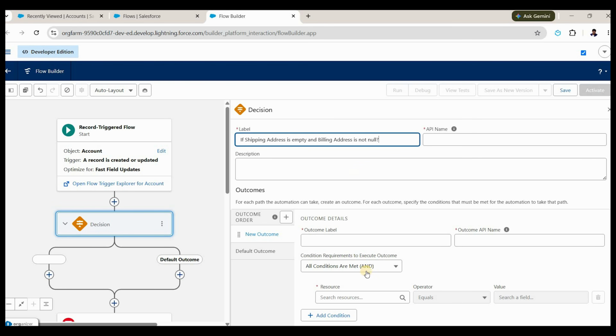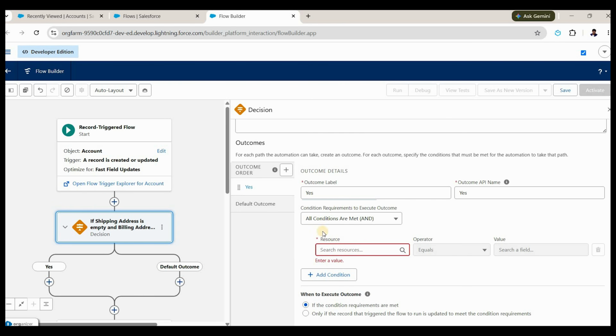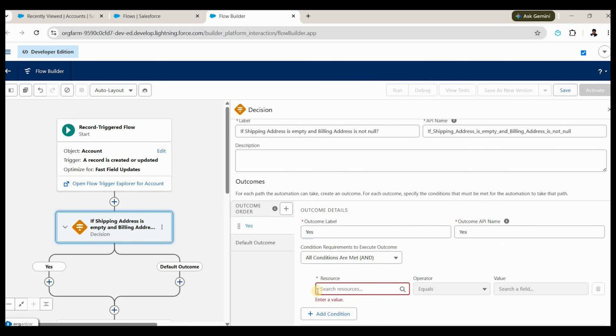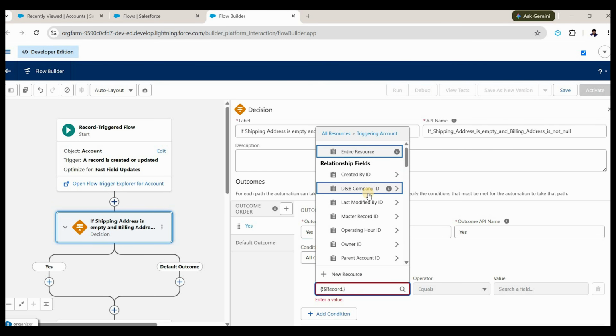So how do we know that? We'll have two outcomes, yes and default, or we can put no. So how do we know shipping address is empty and billing address is not empty? Let's come to shipping address. We can find the respective record, inserting account or updating account's information, in the triggering context record. This is something which we have seen before.